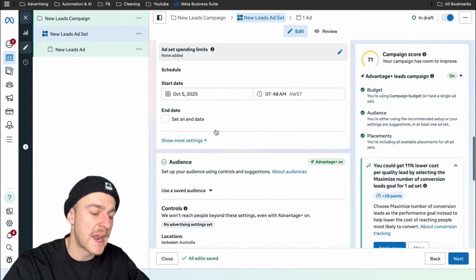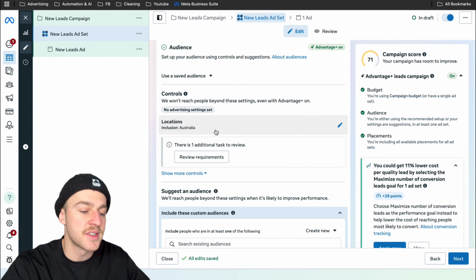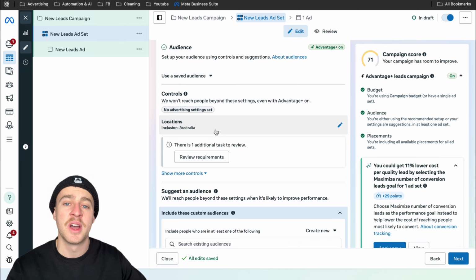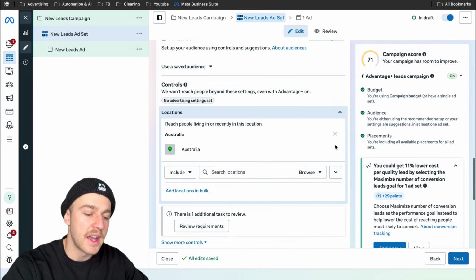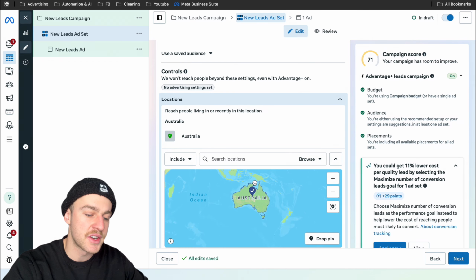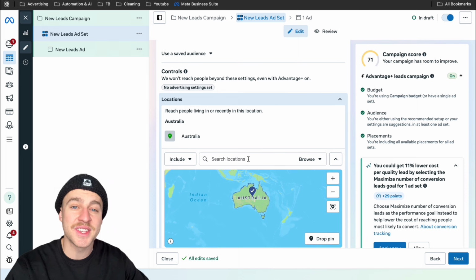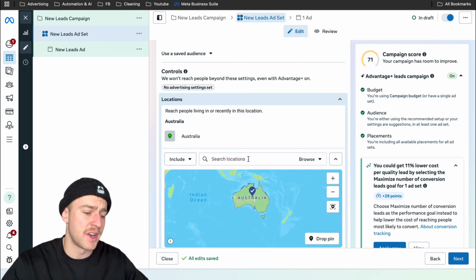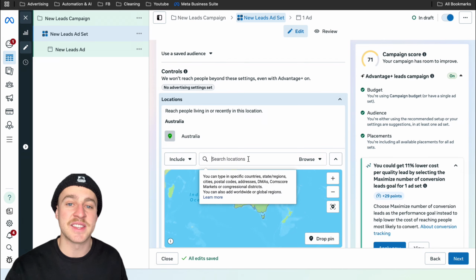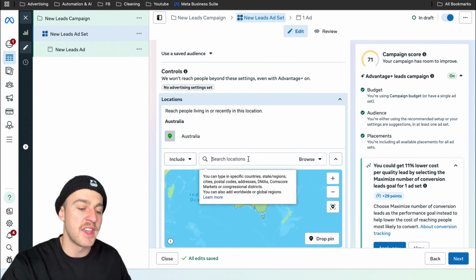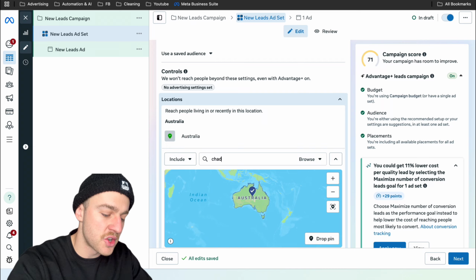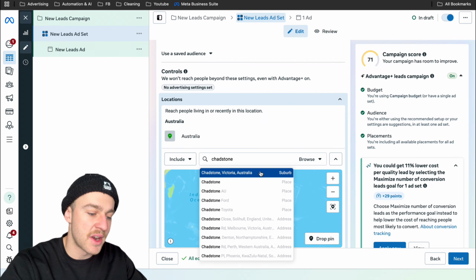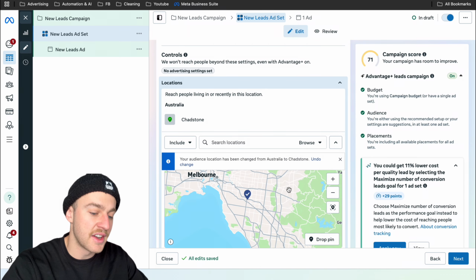I wouldn't really bother about anything else besides the audience. So we want to actually target the people that are in our service area. What we want to do is tap on this pencil here and make sure you tap on this little arrow so you can actually see where it's targeting. Now, obviously, we don't want to target all of Australia right now. So the easiest way to do this is writing in one of your service locations, and this will take you directly to it on the map without scrolling in or wasting any time. So I'm just going to type in Chadstone. And as you can see, it's right here. I'm just going to tap on it, and now it's targeting Chadstone.